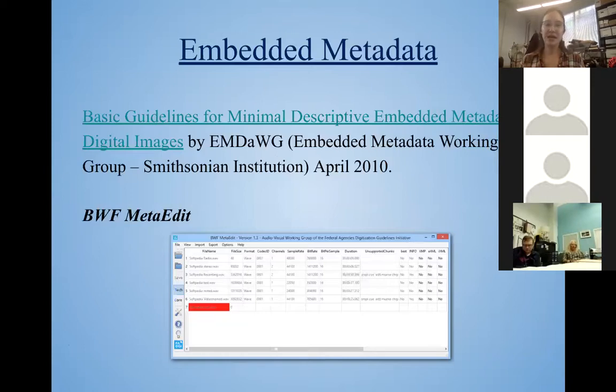And as far as embedding metadata goes, I always put up these basic guidelines for minimal descriptive embedded metadata. I just ignore that end part where it says in digital images, because I think it's a good thing to read and think about for any kind of basic minimal descriptive embedded metadata. So I recommend you read that. While it's focusing on digital images, it's a good guide in general for thinking about your basic embedding of metadata and why you want to do that.